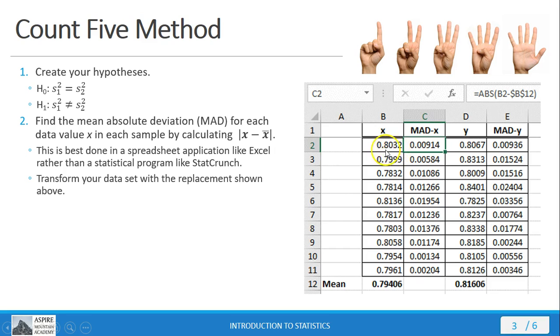Here's the first value for my X column, and notice the function that I'm putting up here in the cell. I'm taking the absolute value of the difference between this value here, which is B2, and B12, which is this value down here. It's the mean value. The first thing I do is get the mean value for my column, and this is just using the average function for this column of values.